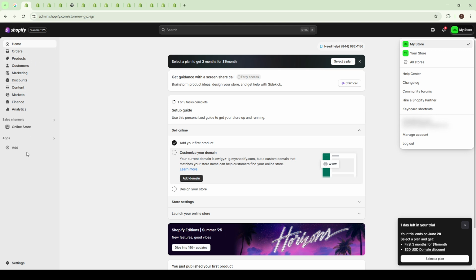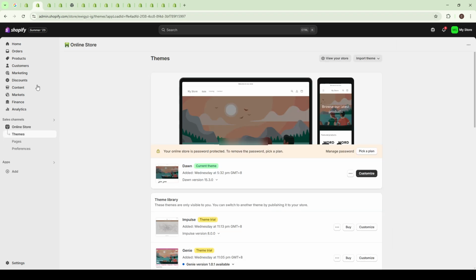This admin panel is your control hub for everything related to your store, including making changes to the design. After logging in, take a moment to locate the Themes section. This is where you manage all the visual elements of your site, from colors to fonts. Clicking on Themes takes you to a page where you can see all the themes available for your store, including your current active theme.